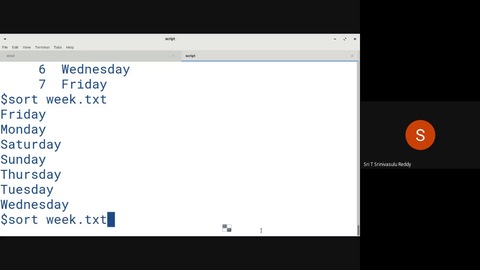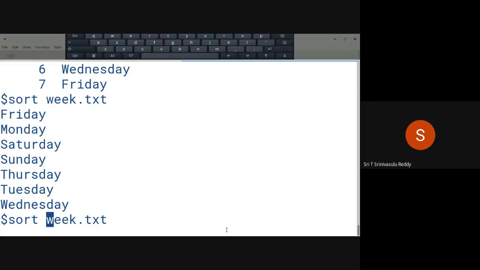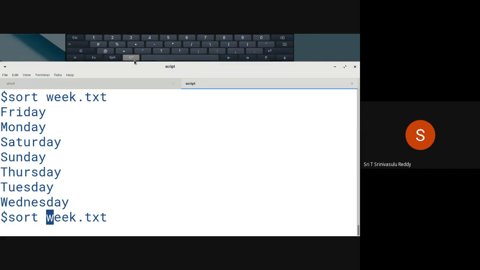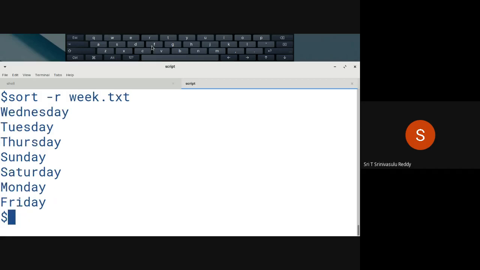If you want to sort this in reverse order, you can do that by using options. The options can be given by using the hyphen. So there is an option for the sort command called -r. -r means reverse the sense of comparison. By default it is alphabetical, ascending order. But if you want to display it in descending order, use the same thing. Now it's going to display first the highest one, Wednesday, starting with W, and then Tuesday, Thursday, Sunday, and all that.